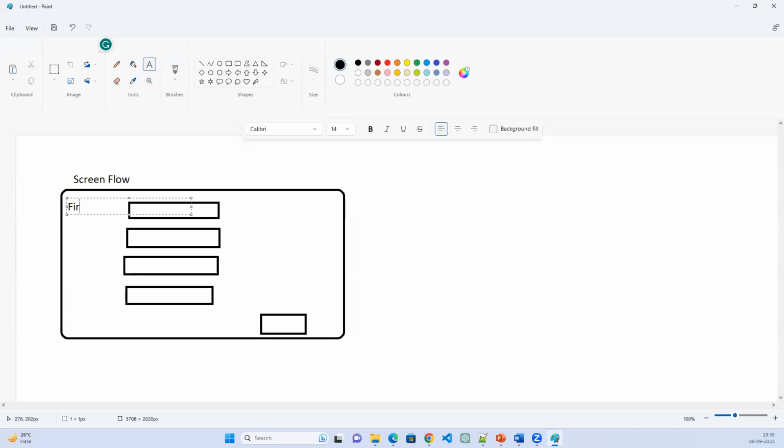Here we have a first name, last name, email, and then mobile number. And then finally we'll have a submit button. Now, whenever you want to implement screens using the lightning flows, then we will go with the screen flow.